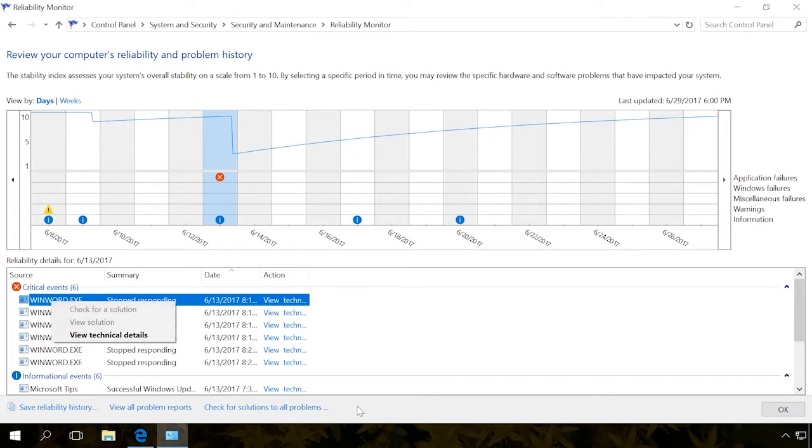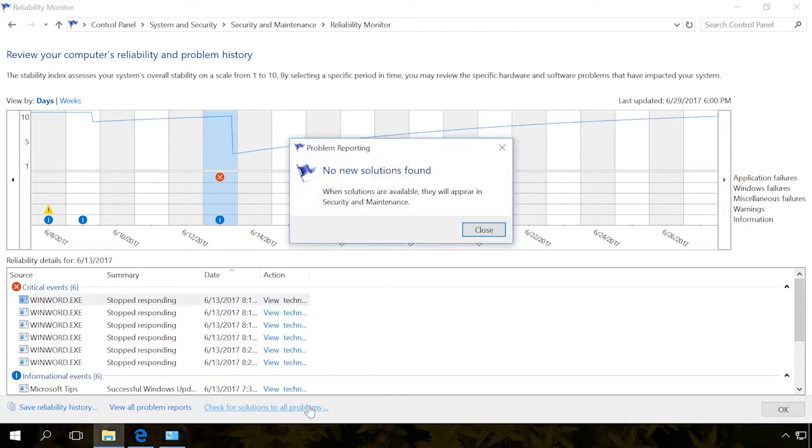Under the Reliability Monitor window, you can click on the link Check for solutions to all problems. Practice shows that in 90% of the cases when users want to check for solutions, they see a message, No new solutions found. However, if there is a solution to the problem, event, or error, the system will fix them. After that, the reliability graph will be leveled, and the system will become more stable.